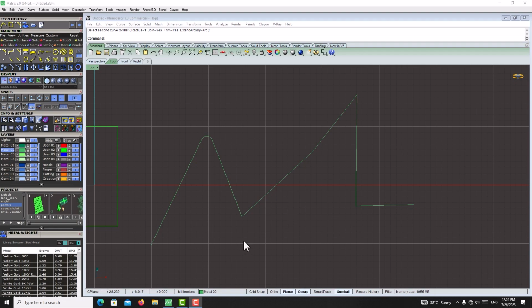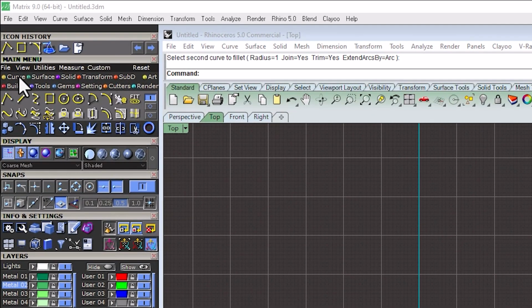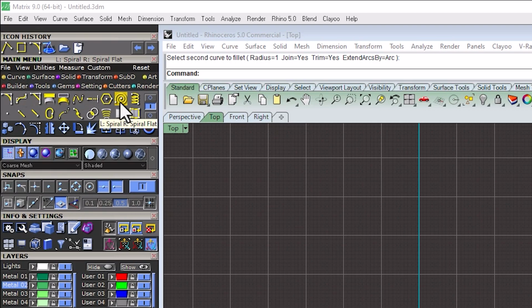Hello my friend, we are in lesson 2 of teaching jewelry design instruction. In the previous lesson we covered the curve part in the first floor, and in this lesson we are teaching the second floor of curve parts. Okay, in the second floor we have the fillet curves.